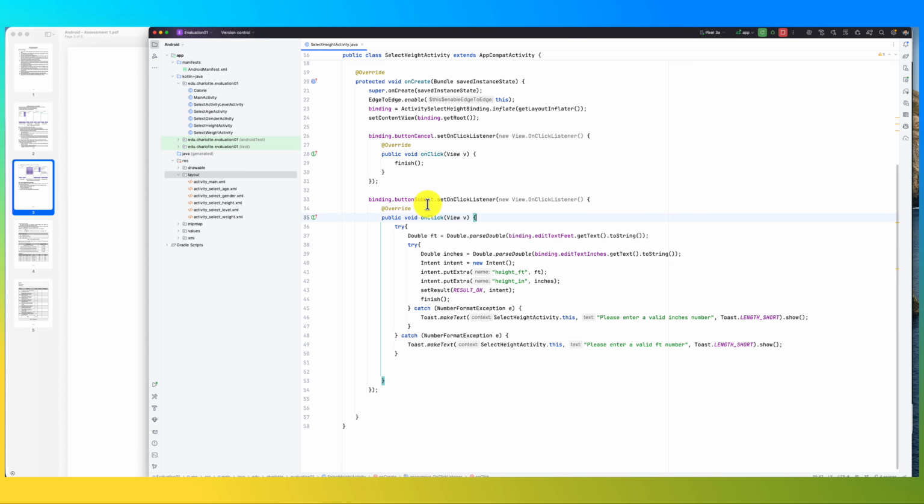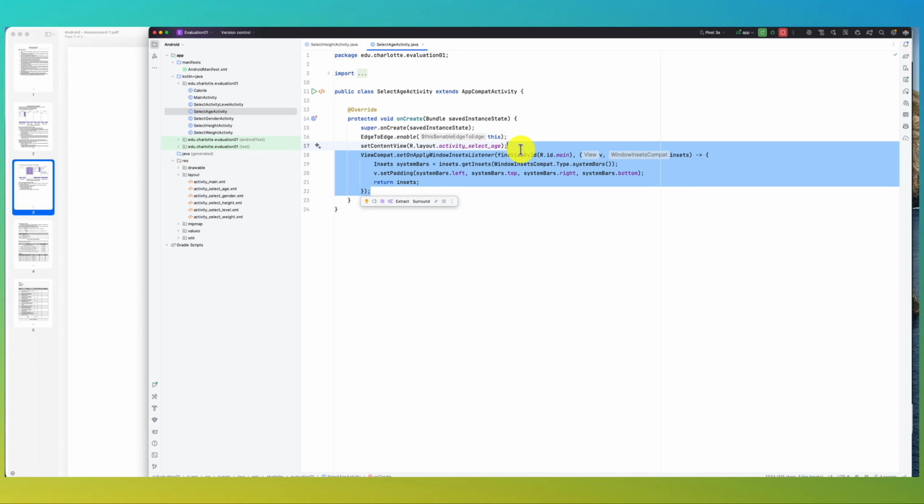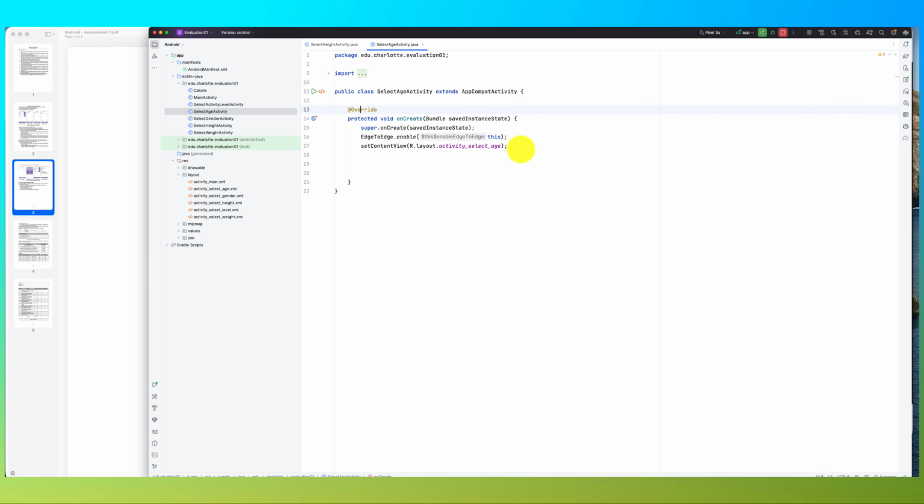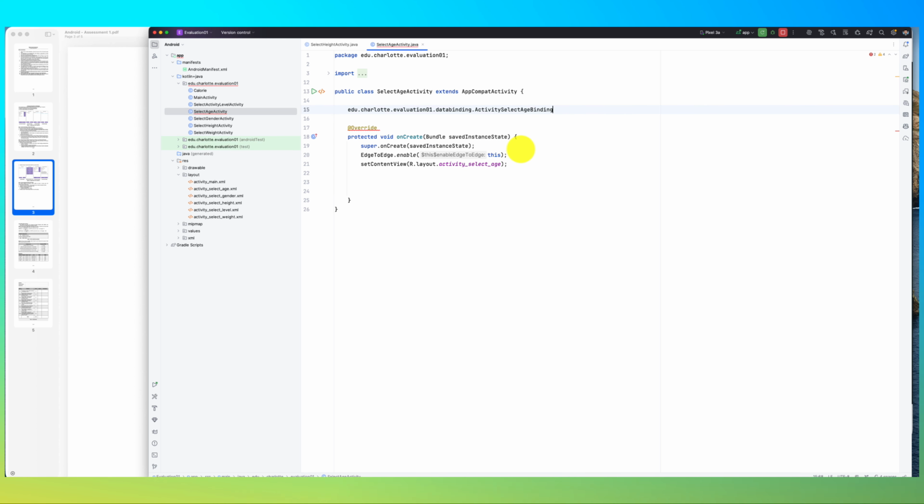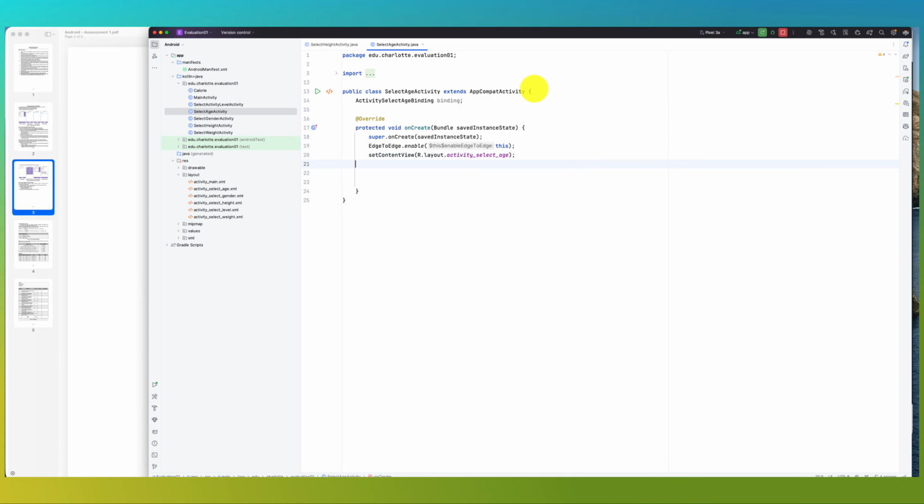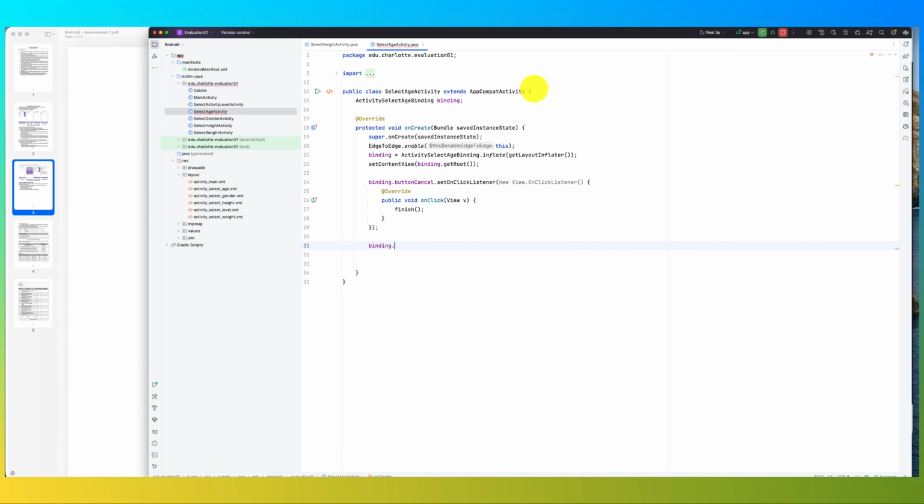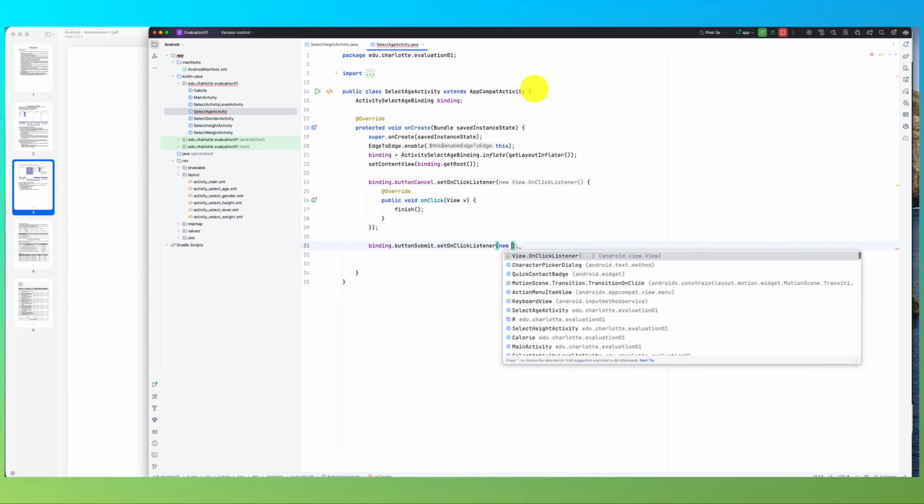Go back here, and we go back to the activity age. Where's the select age? Remove this. So we'll do activity select age binding to binding. Okay, don't need all of this here. All right, we have that. We'll do the same thing. Binding dot button cancel dot set on click listener, new on click listener, finish. Binding dot button submit dot set on click listener, new, and here we are.